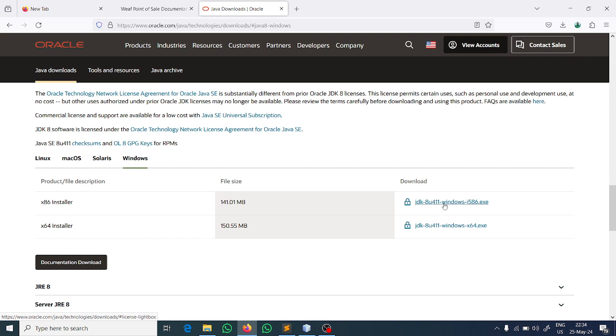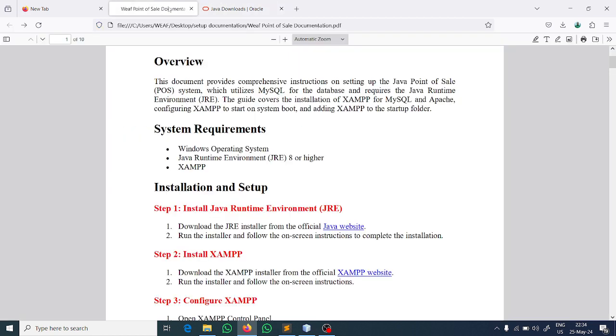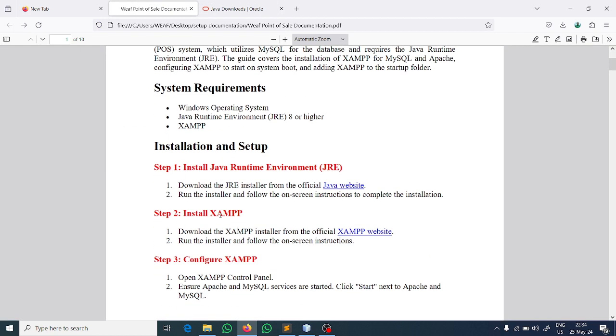On my machine, I already have this installed. That is the first thing you're going to do. Having installed Java, if you don't have, we are going to go back to our documentation.